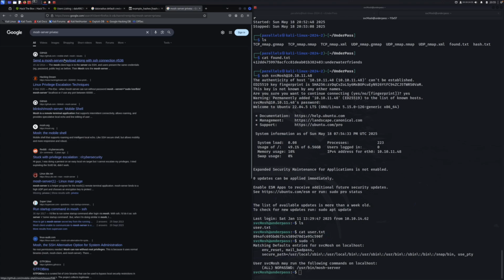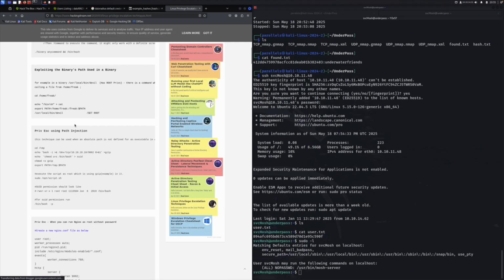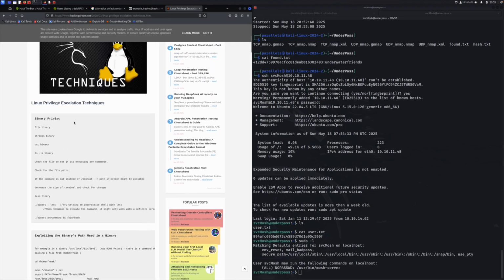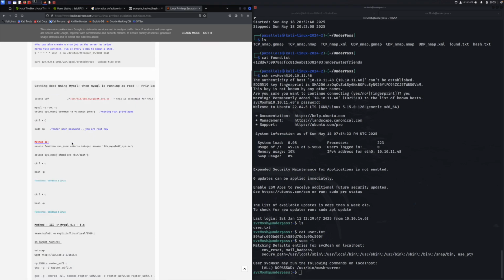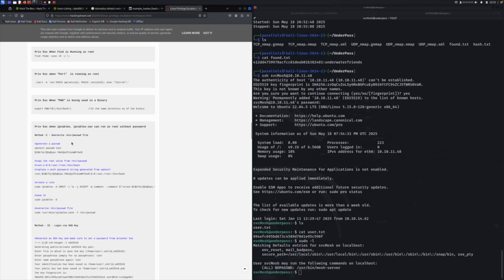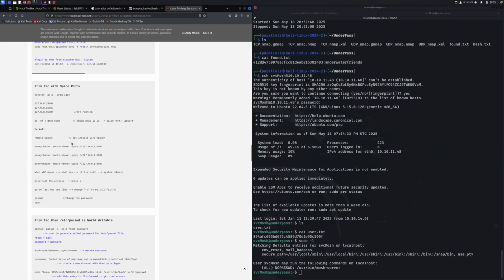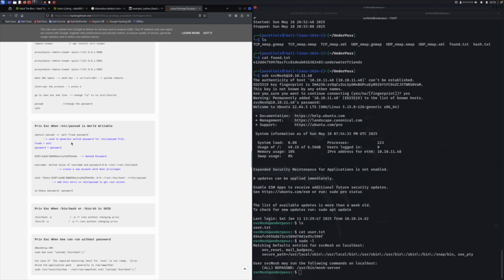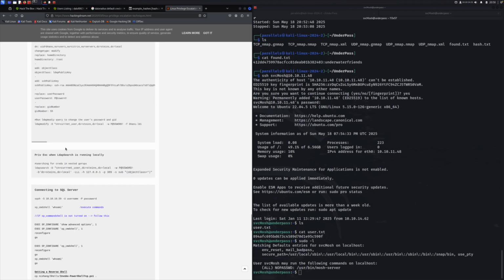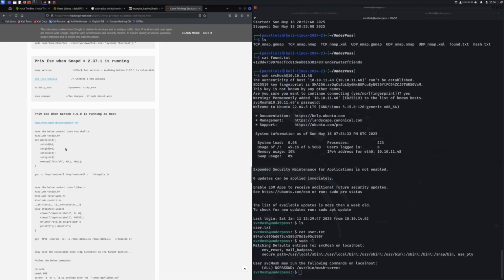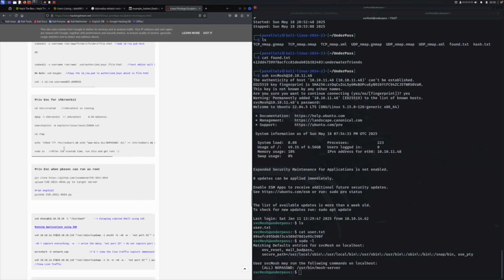We've got a few things. We've got GitHub here. When mosh-server can run without a password, so let's have a look here. Binary privesc, exploiting privesc using path injection. We've got a few different things here. There's quite a few things in here actually. So let's try and find where we were.